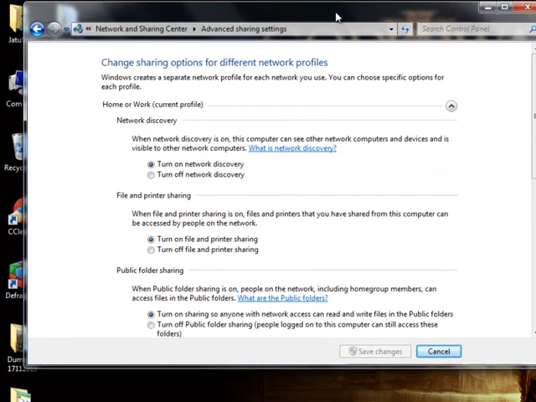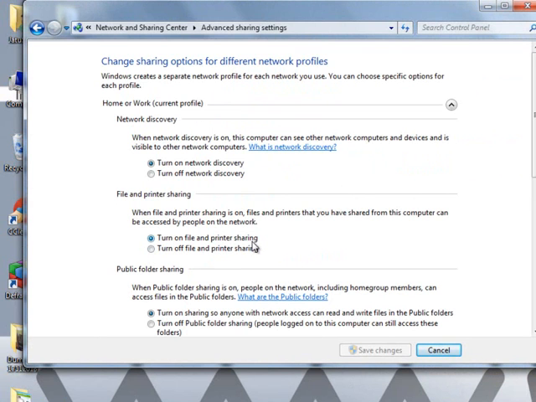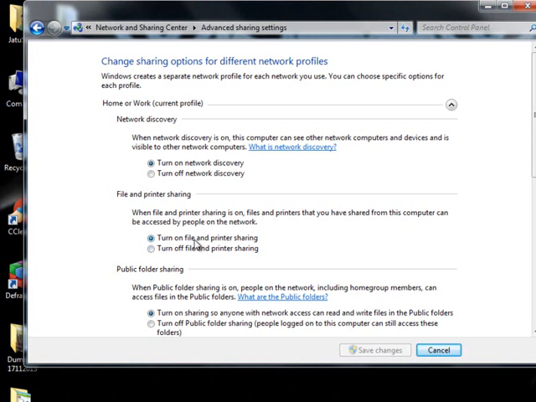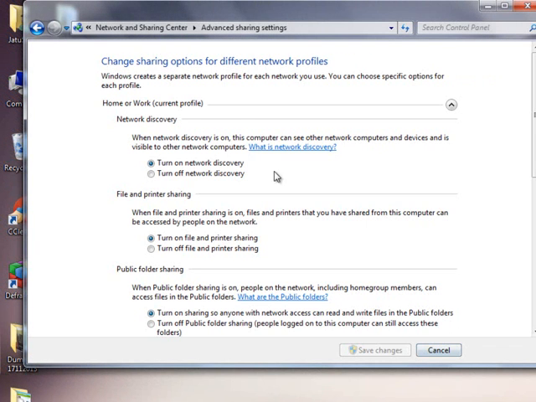Here you have to turn on file and printer sharing. This is a must because your server should be in a position to share your files with other client machines in your network. So select all these settings: turn on network discovery, turn on file and printer sharing, turn on sharing so anyone with network access can read and write files in the public folders. All three options are to be turned on, and simply click save.